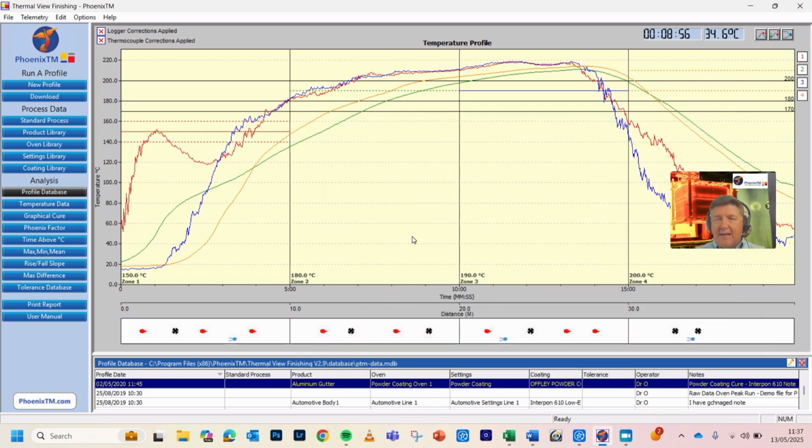And you can see here from the trace, the red and the blue traces are the 2 air probes with the noise you would associate with the convection inside the oven. And then the green and the orange traces are the product profiles, top and bottom respectively.